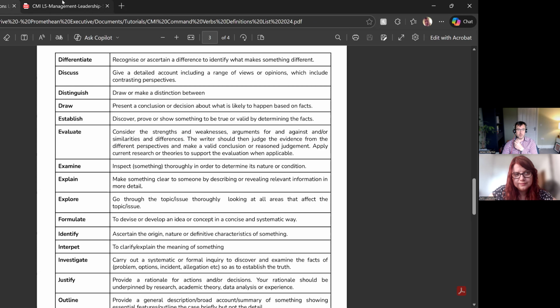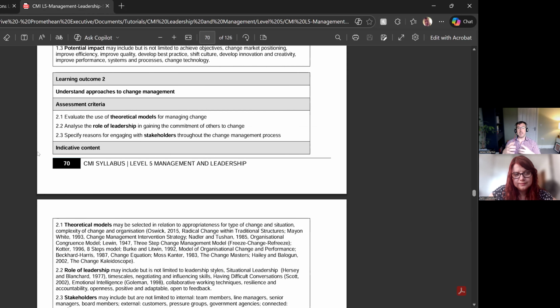So in your view, this question is asking you, what do you think about the use of these theoretical models for managing change? How effective, useful, important are they? What resources are required? What works well? What might not work so well? That's the kind of thing you need to bring here, not just a list and explanation of the models, but your evaluation of the use of them.